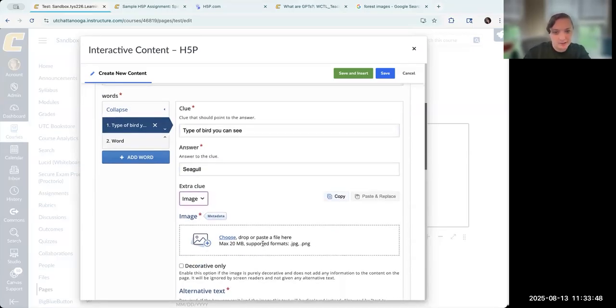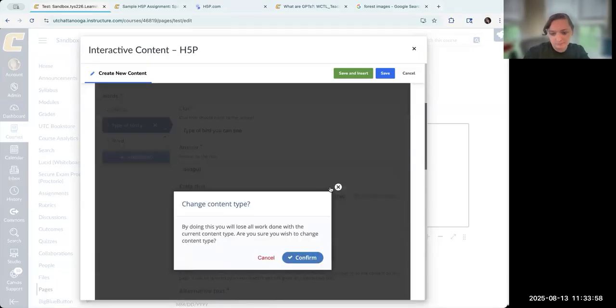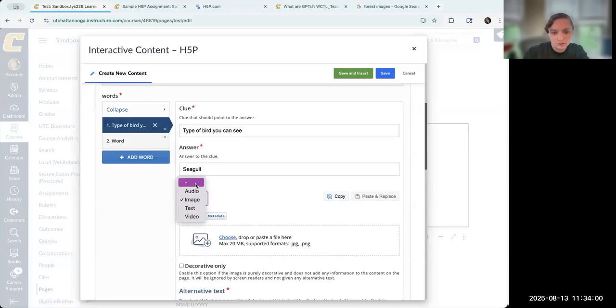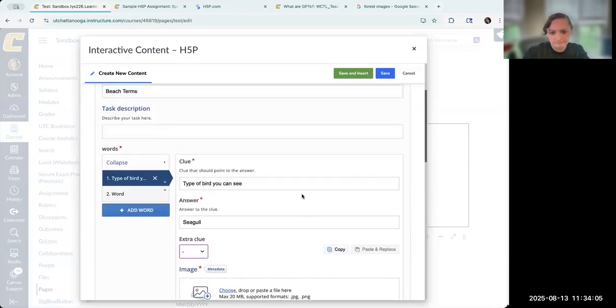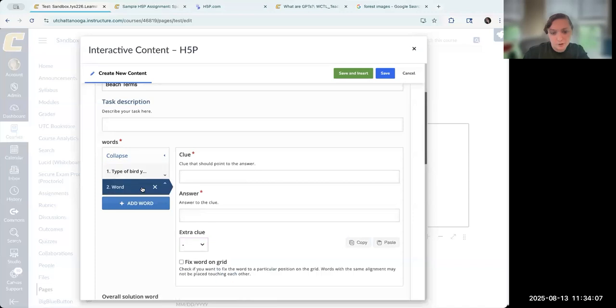Extra image. Okay. Extra clue, you can choose image. So you can do that if you need to. Whatever. No, I don't want to do that. Okay, yeah, confirm. And so you just build it out.